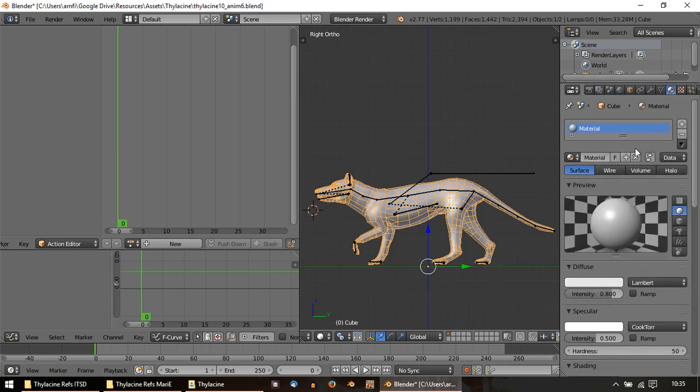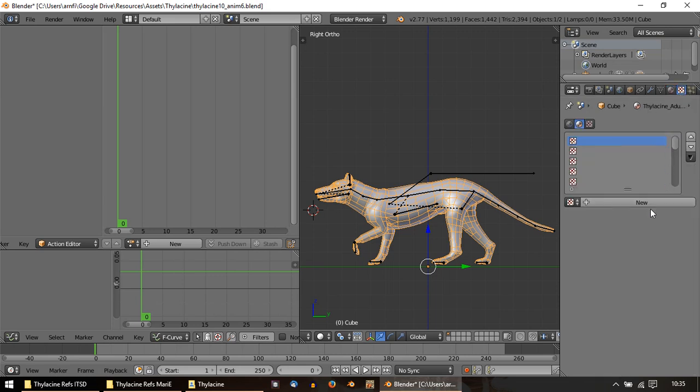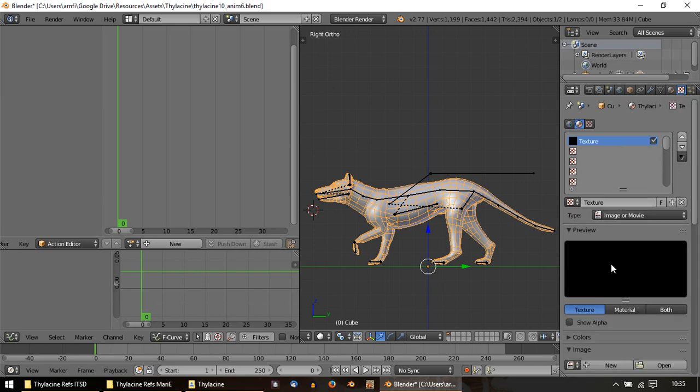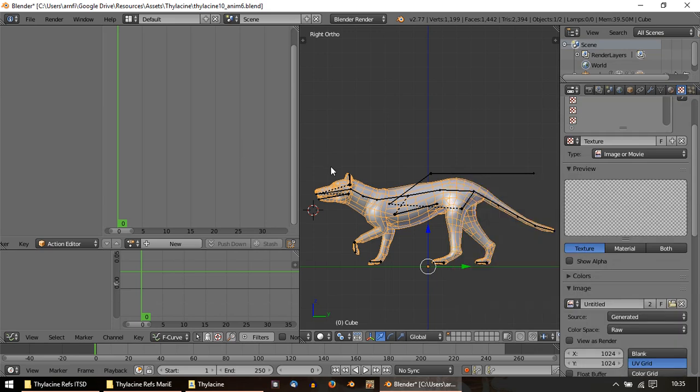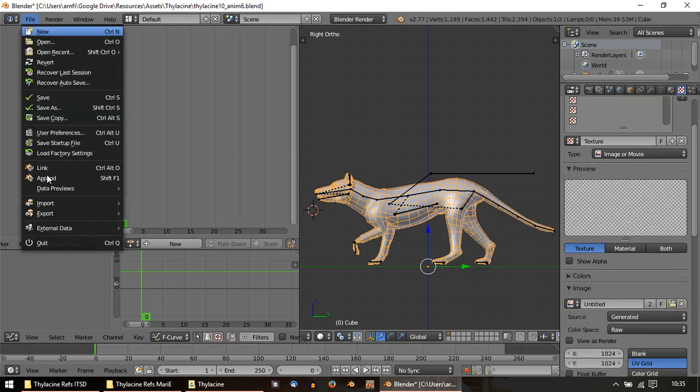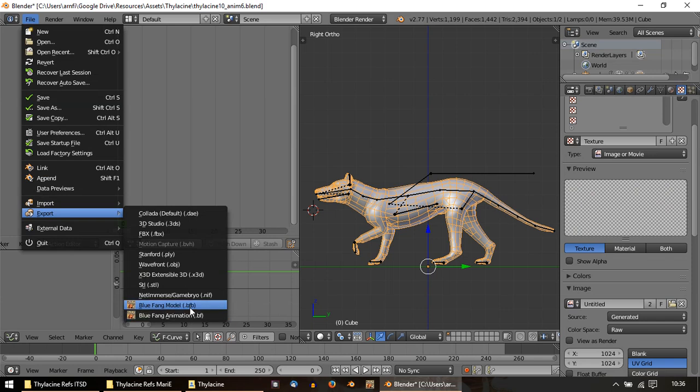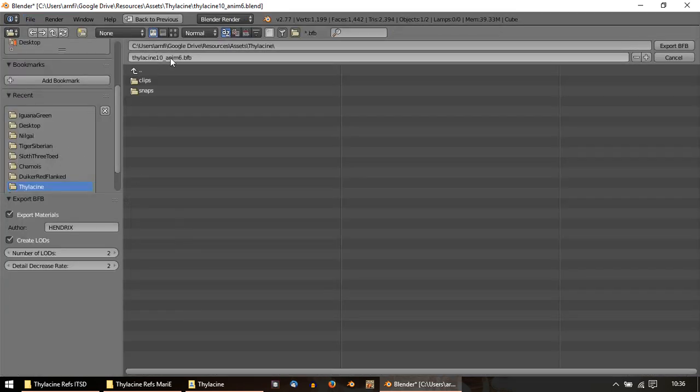And it has no material, so we create a material and call it thylacine adult female, and we also give it a texture. Yeah, we take the one that we already have. Okay, now we can export it as a blend file. And that'll do. We turn off create lots.